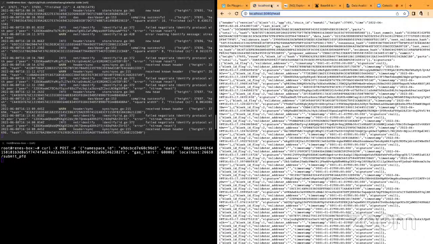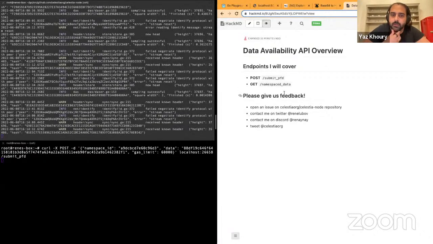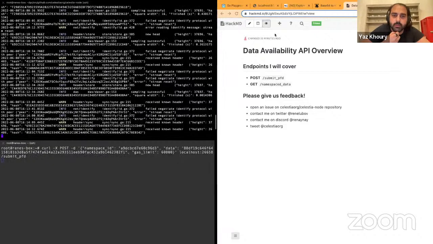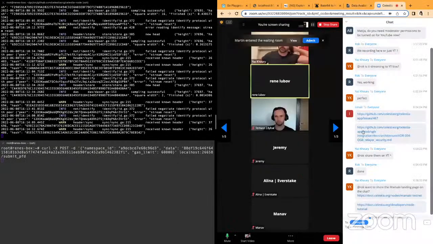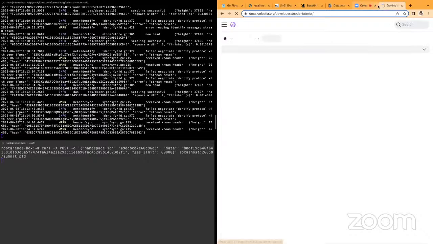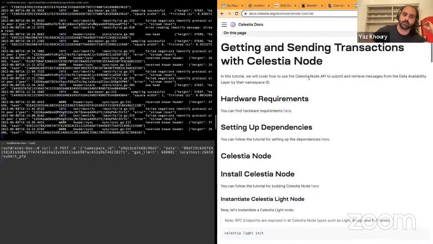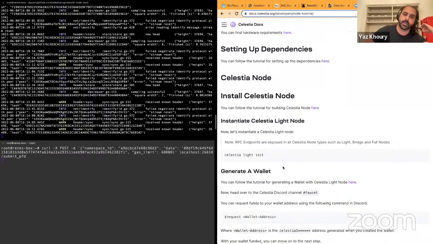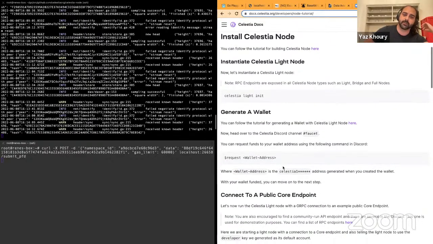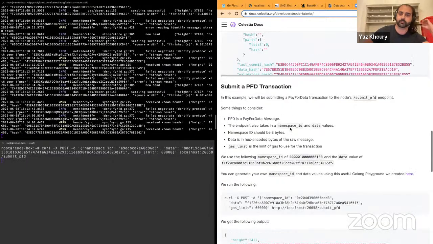The node tutorial. I'm going to add it to the Zoom chat. Maybe if you want to share that screen. Yes, it's the last one. That way, anyone who's following along has a tutorial and guide on how to get started submitting PFDs and requesting the data back, to follow along with what Renee is doing.